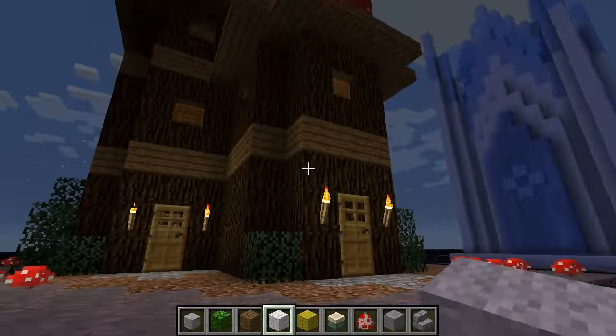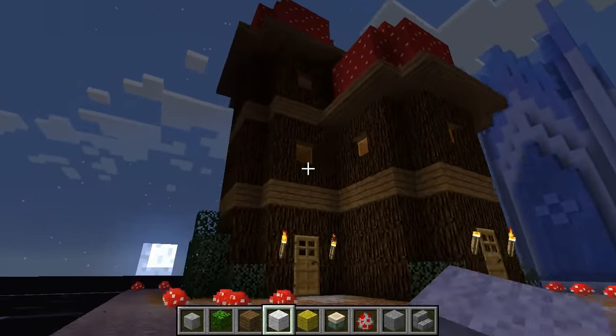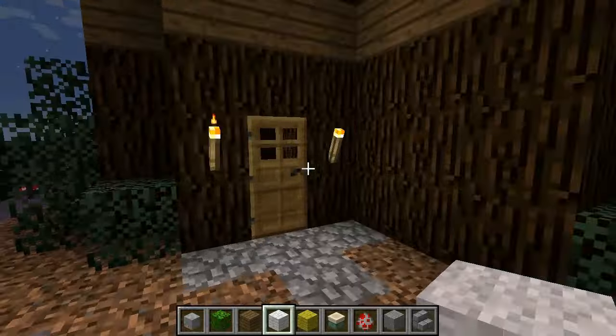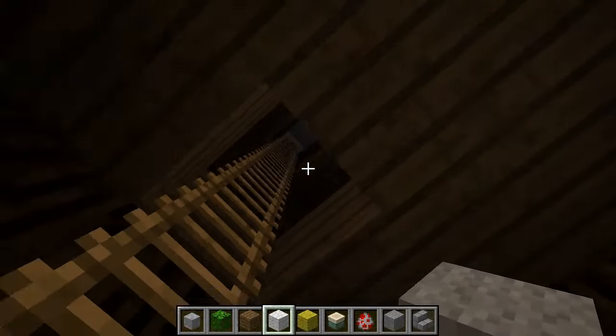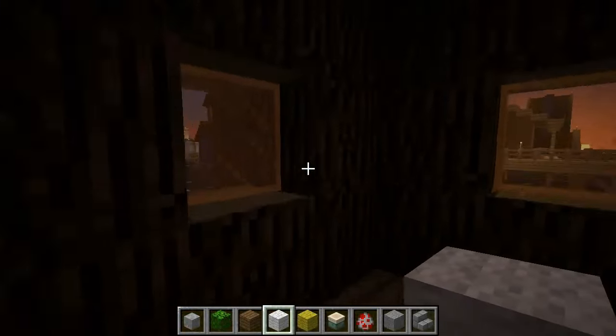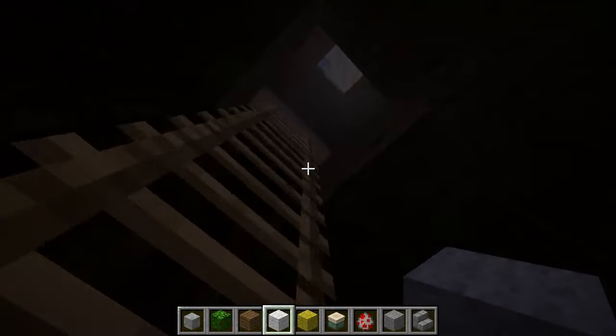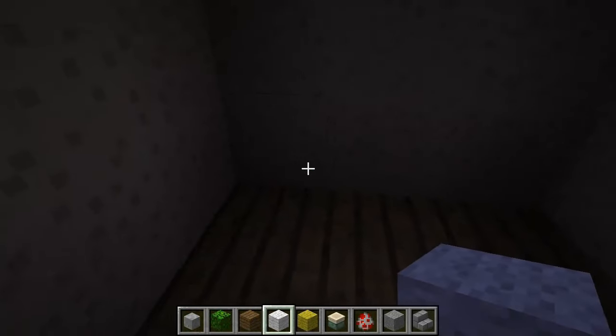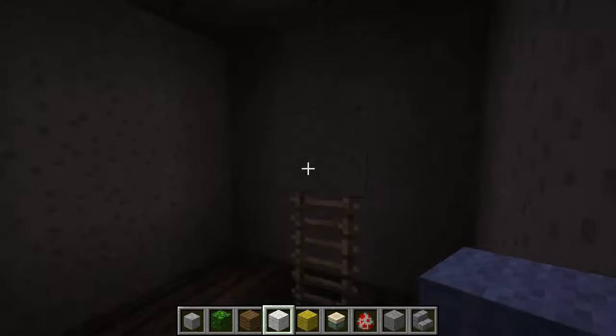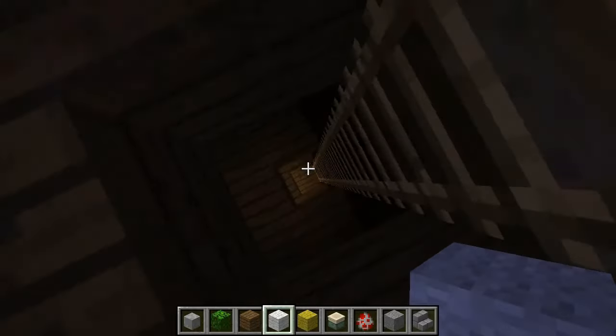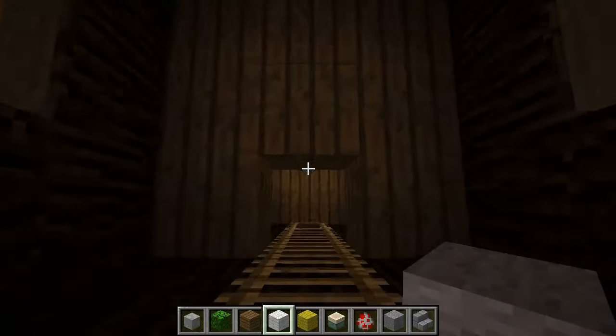Yeah, mushroom dwelling, sure, but why isn't the whole thing mushrooms? Why is there wood? Would it not make more sense if the whole thing was mushrooms? Like the whole thing was this stuff? Alright, so there we go, there's all your buildings.